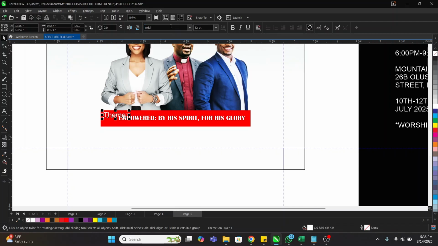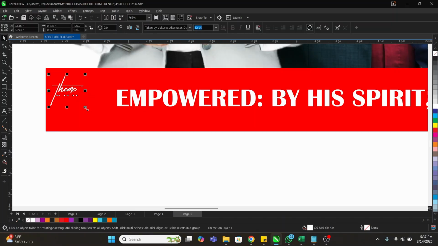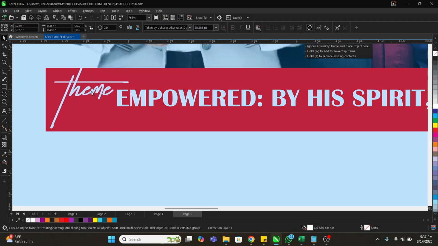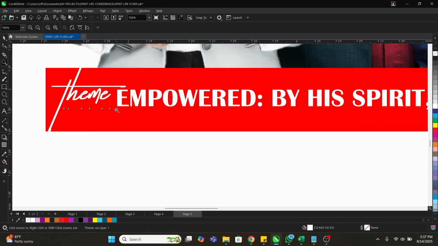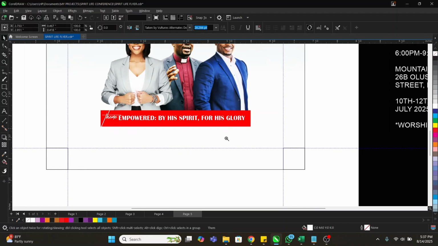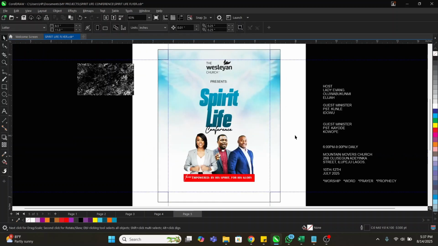So that is the idea, right? I'll give you all these fonts that you're seeing here. I'll give you all of them. Then you can see the theme. The theme says empowered by his spirit. Right? So you can see what we have right now, ladies and gentlemen. Ladies and men too, Jen. You can see what we have right now.